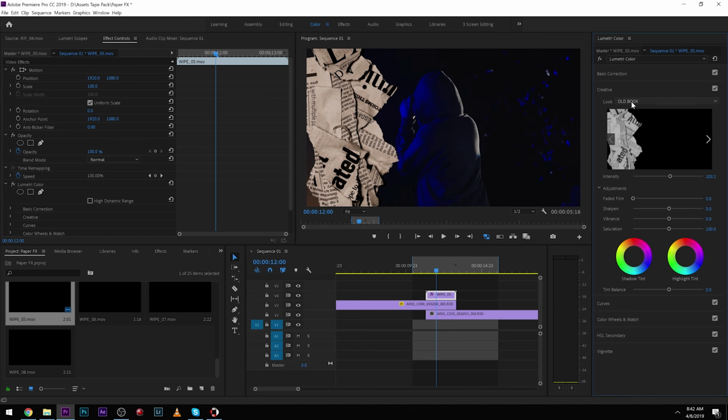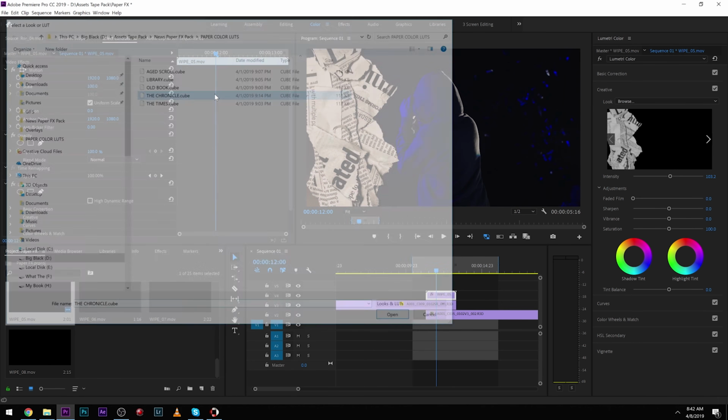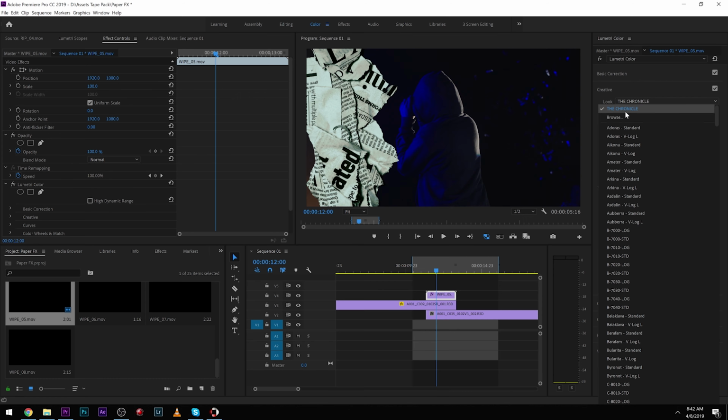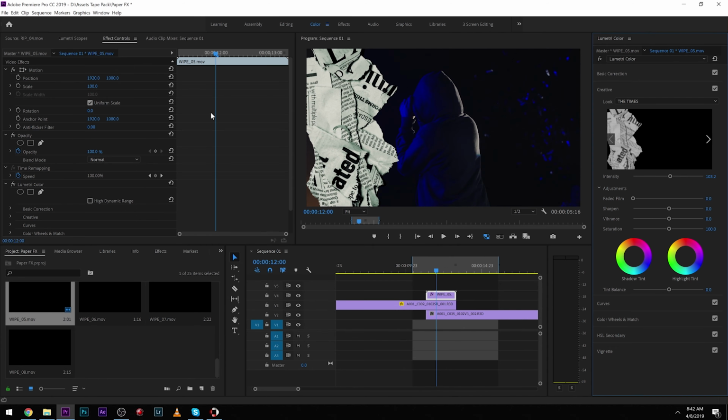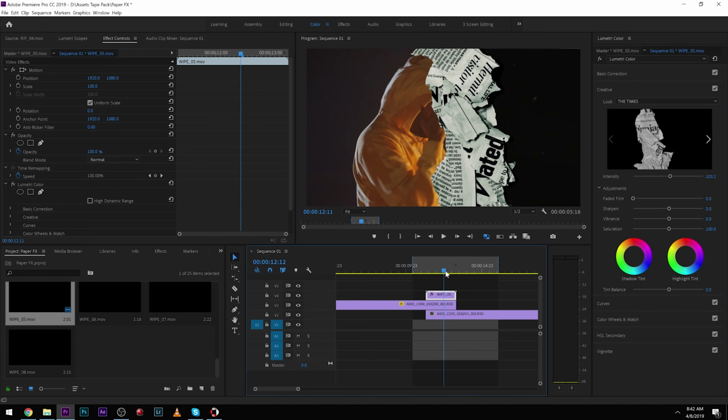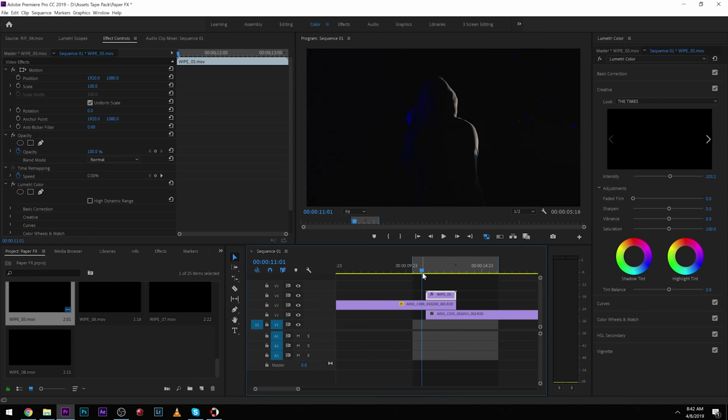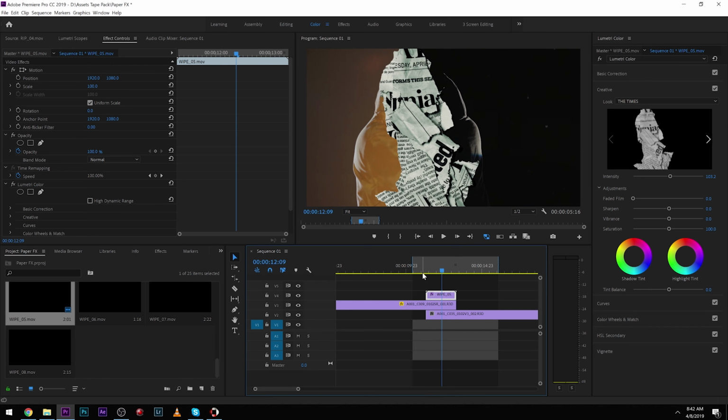This is Old Book, a little more mild. We got the Chronicle. It's kind of got a bluish tint to it. And then we have the Times, a little more mild as well. So those are the 5 LUTs that you guys can play around with, because I figured people would want to have different colors.